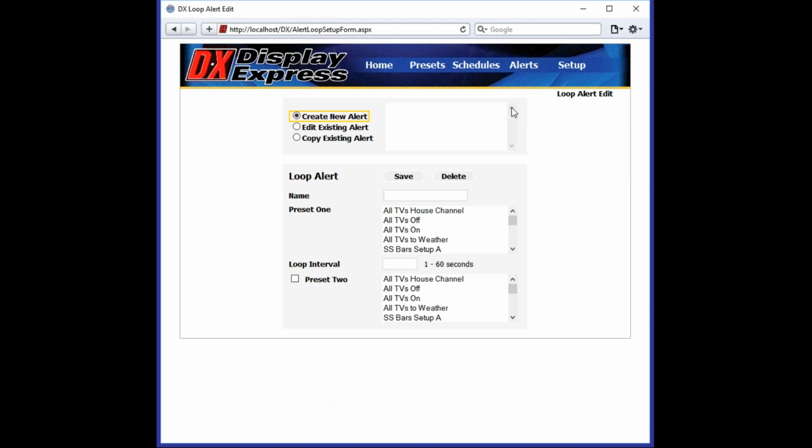The other feature we added is what we call a loop preset alert, and this works like a regular alert, but to have a special assignment. So here we don't have any, but I could take all on alert, and I can select all TVs on and just save it.